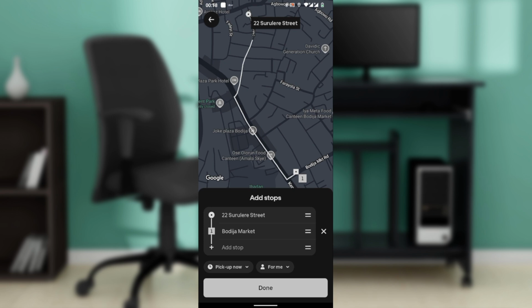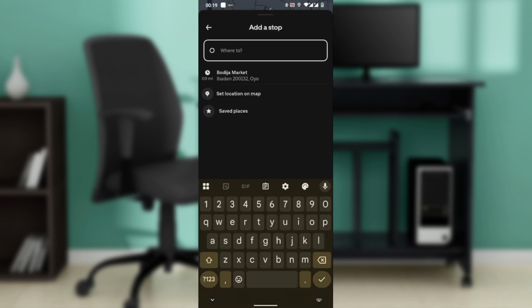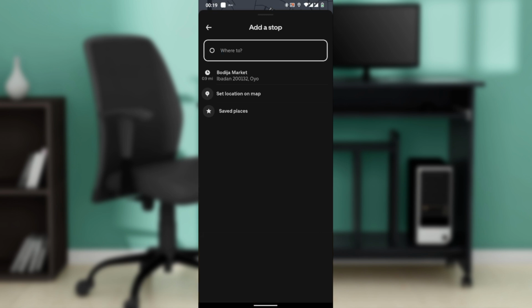So here you're going to see a field labeled add stop. I'm sure you can find that there. So go ahead and click on add stop. And once you click on add stop, that is it. Go ahead and add your stop. So enter the address of your stop, such as your friend's house, a store, or a pickup point. Then just go ahead and tap confirm the location.